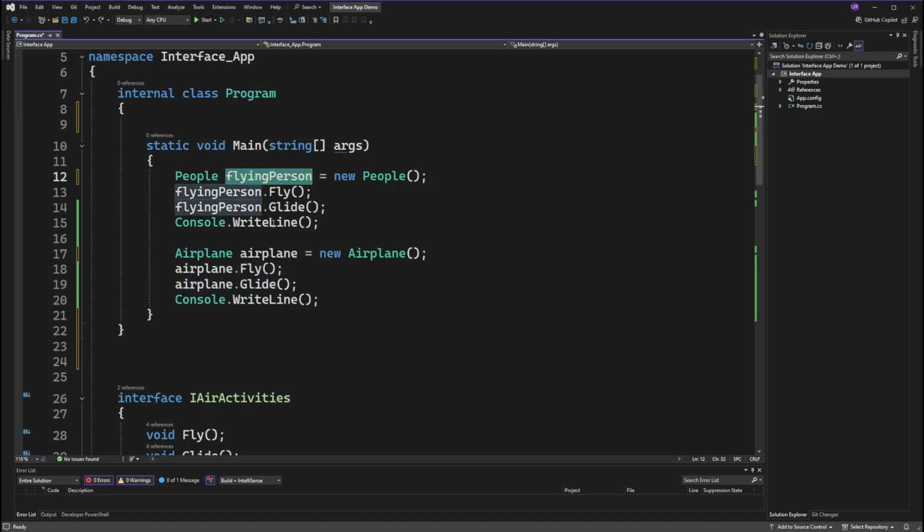Also, the flying person and the airplane method are not related to each other. The flying person is using a type people, and airplane is using a type airplane and can only hold objects of that type. If you were to create another class that can fly and glide, for example called bird, then we would have to create the object and repeat this code again and again.